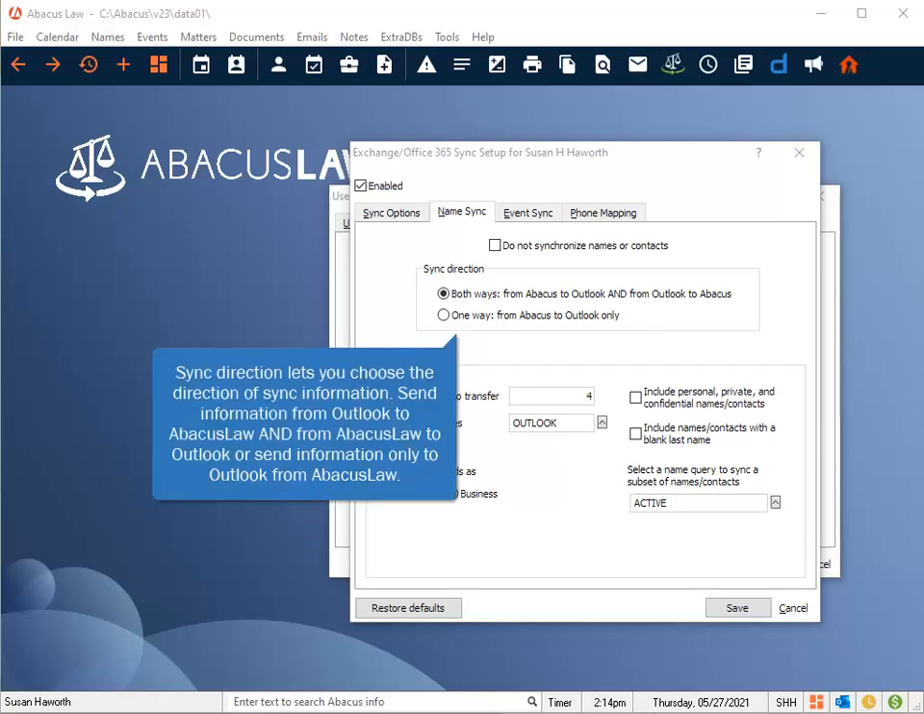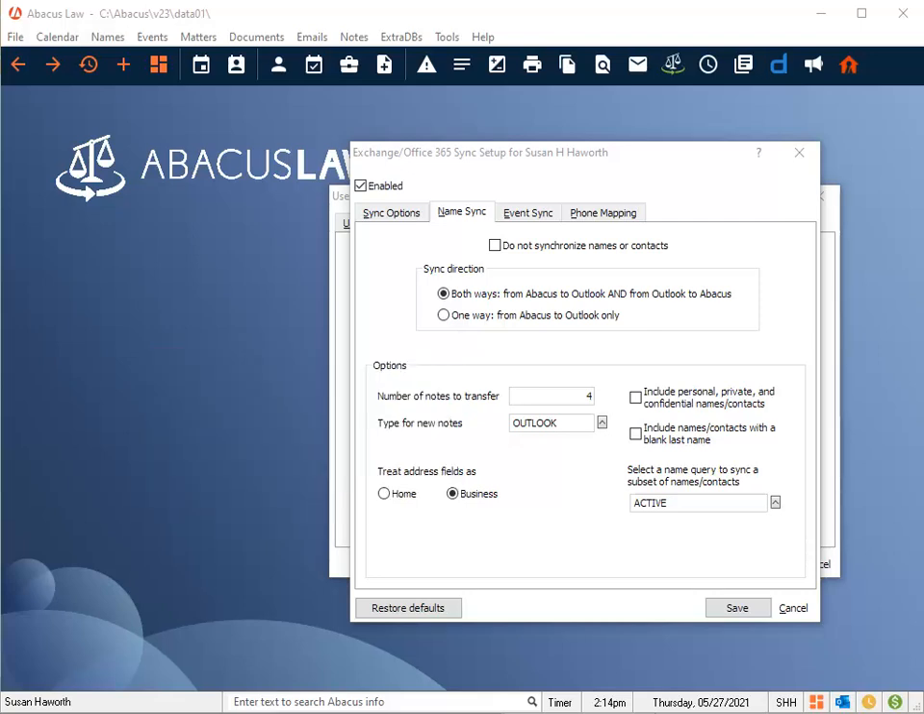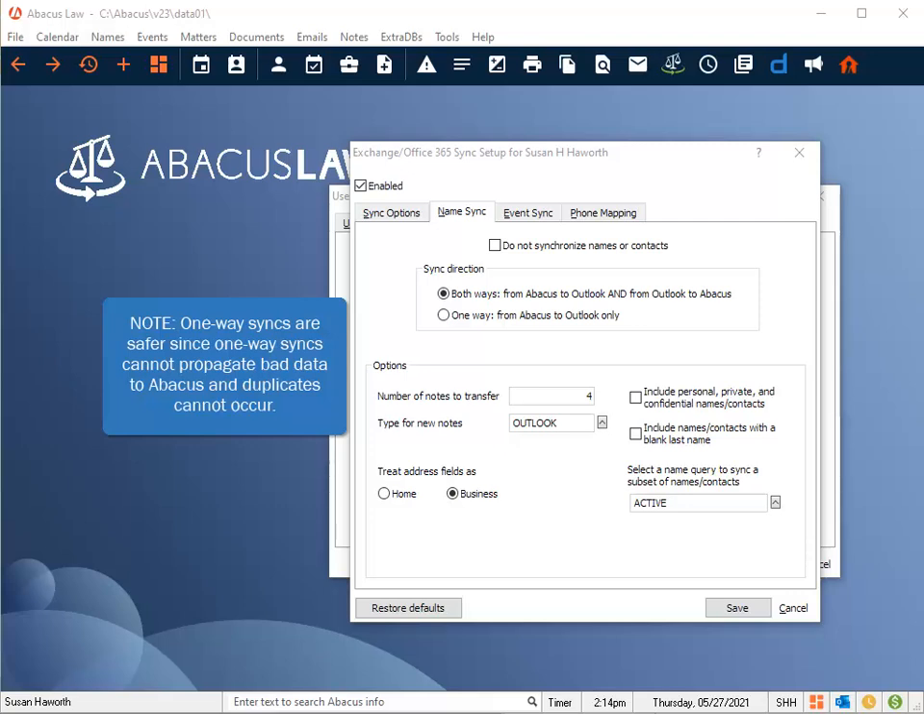Sync Direction lets you choose the direction of sync information. Send information from Outlook to AbacusLaw and from AbacusLaw to Outlook, or send information only to Outlook from AbacusLaw. Note: one-way syncs are safer since one-way syncs cannot propagate bad data to Abacus and duplicates cannot occur.